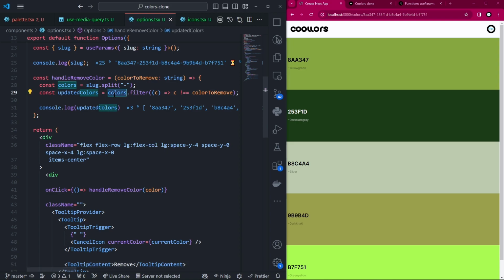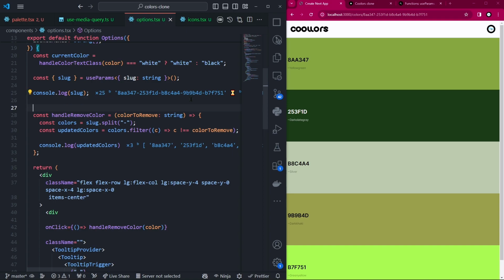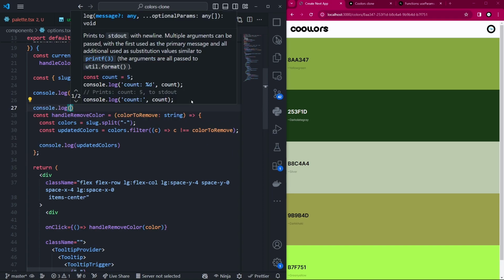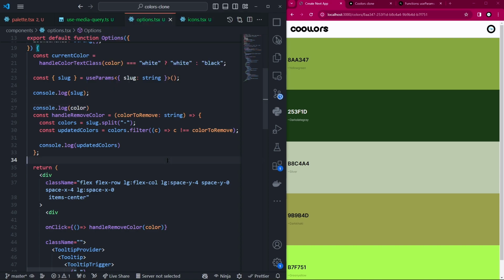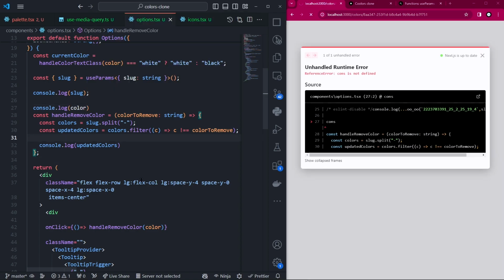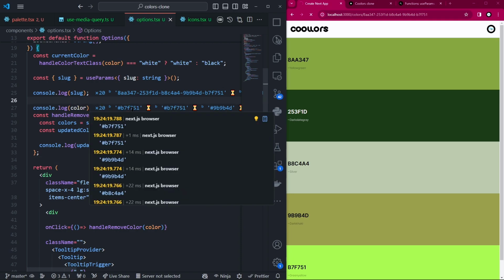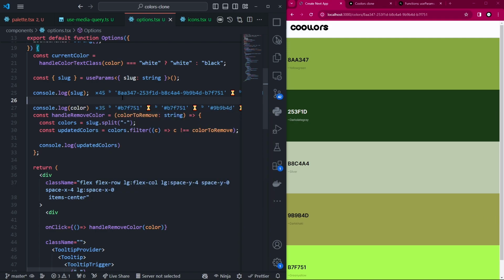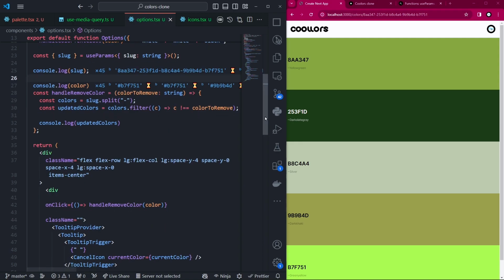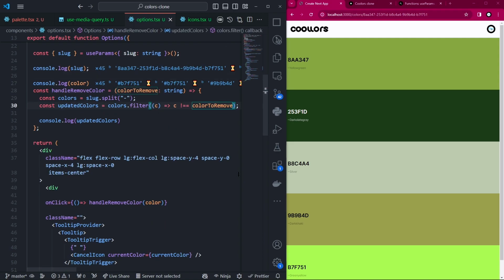Why? These colors we are seeing here right now don't have the hash, while the color to remove has the hash. Let me log the color to show why this is not working. So if you see color, because that's what we're passing to the function, it has the hash, which is a complete hexadecimal color, while the values we are getting from the params don't have the hashes. That is why JavaScript cannot filter the value properly.